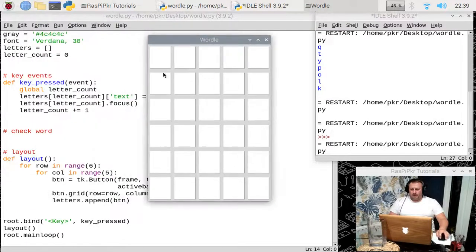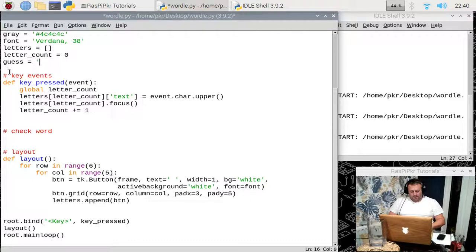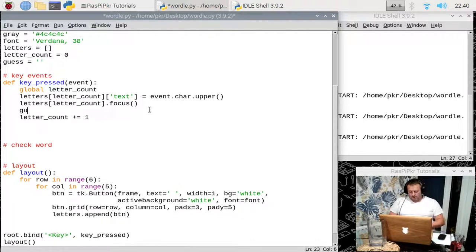Right, so when I enter a letter, so I've got my first letter, where we go, we lived. So I've got five letters. So when we've created five letters here, and then letter count will equal 5 because it's adding on, I want to then check my word, but I need to create a guess. So let's create a variable called guess, and it's going to be equal to nothing at the moment. And in here, put it above there, we'll go guess, and I need to make that a global, otherwise it won't allow it.